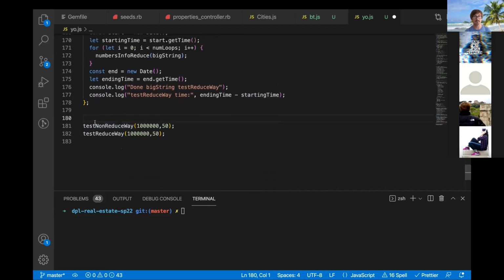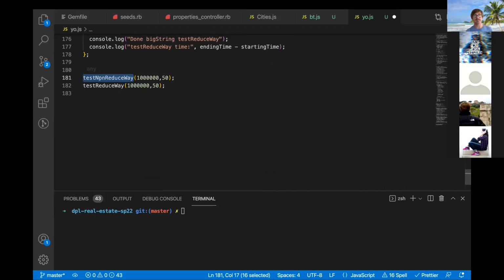So here's all you have to really worry about now. I have this test that's going to test the non-reduced way of doing this, and I'm giving it the number 1,000,000, so it's going to go through 1,000,000 things and test it. But I can also give it a second number, like run this test 50 times. Does that make sense? I can run a test 50 times on a string that's going to eventually create an array of 1,000,000 things, and I can test it for both functions.